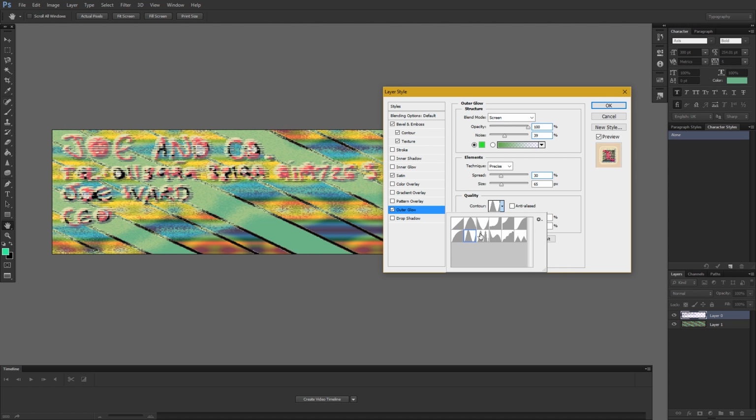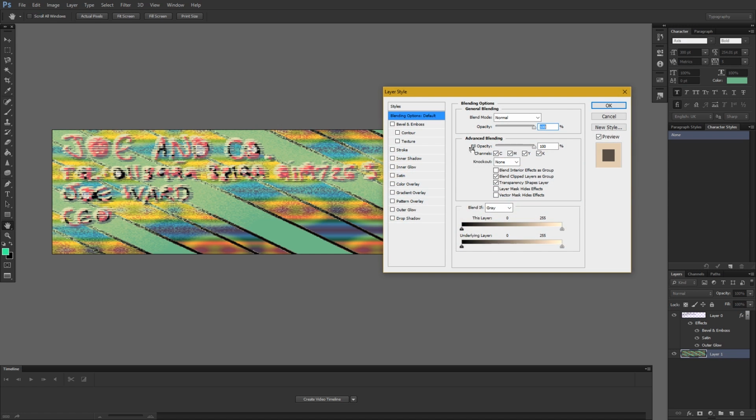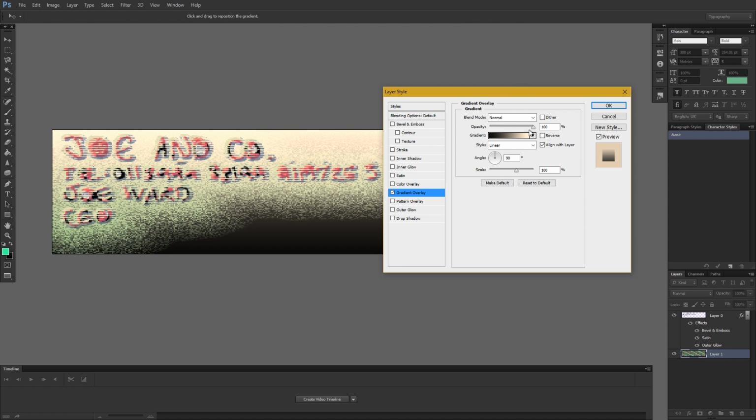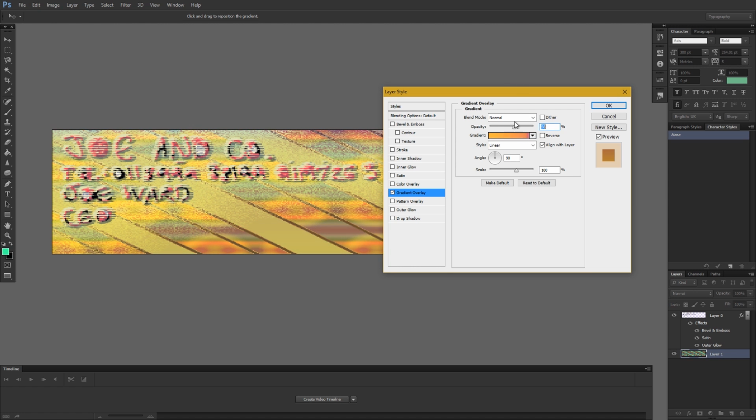So then I'm going to go for a pretty linear one here. Anti-aliased I'm going to have turned on. Also going to range quite high and then the jitter quite low. And that's all I'm going to do for that. Then for this one, we're going to have gradient overlay, I think. That's actually quite nice as it is, but I'm going to change it to orange to pink. Quite low opacity, and then darker colour.